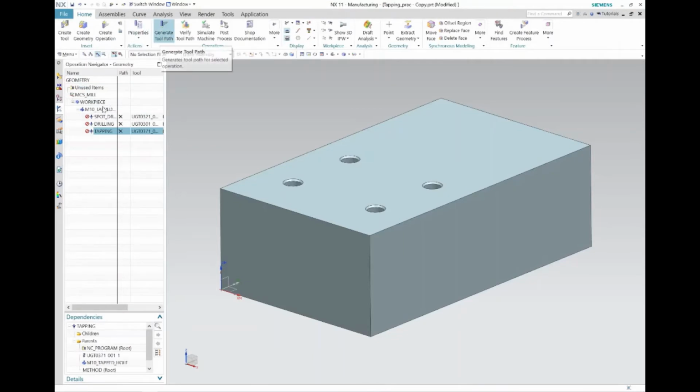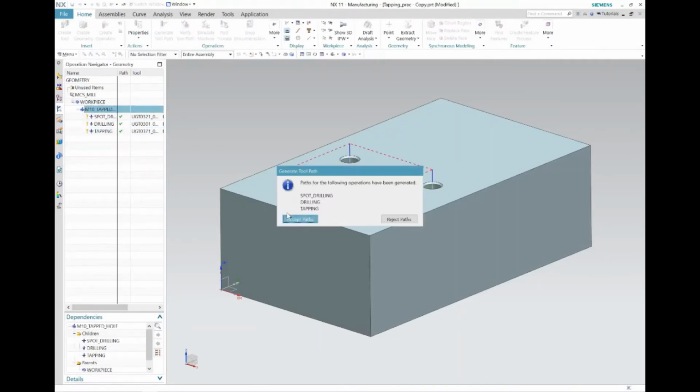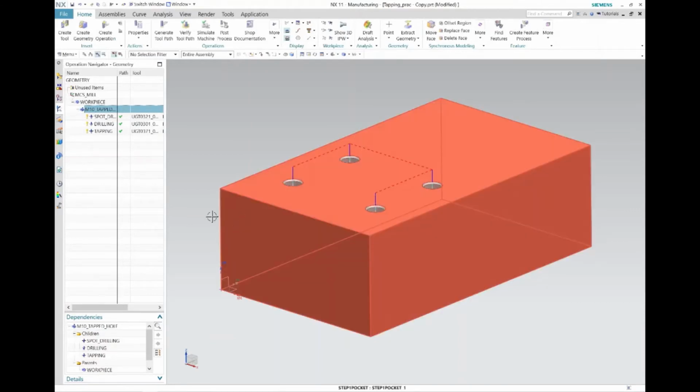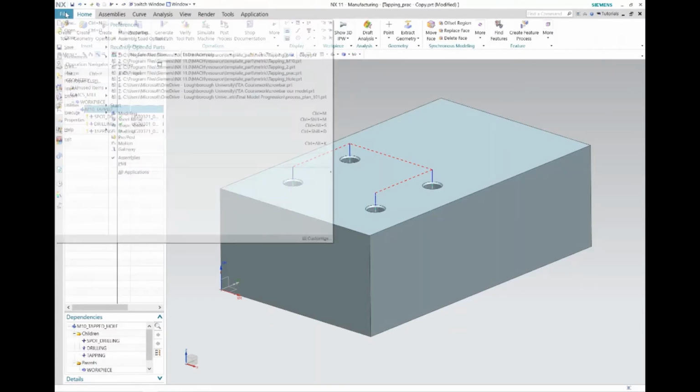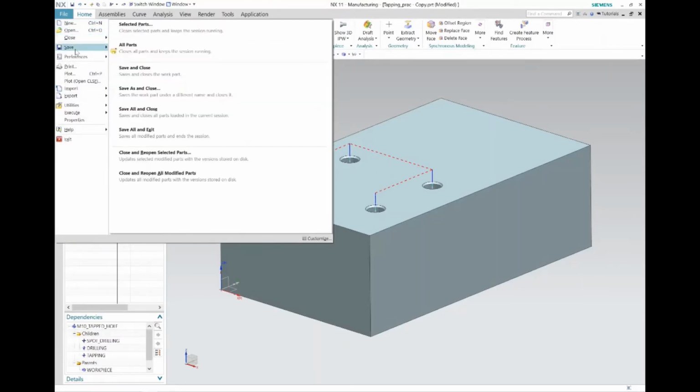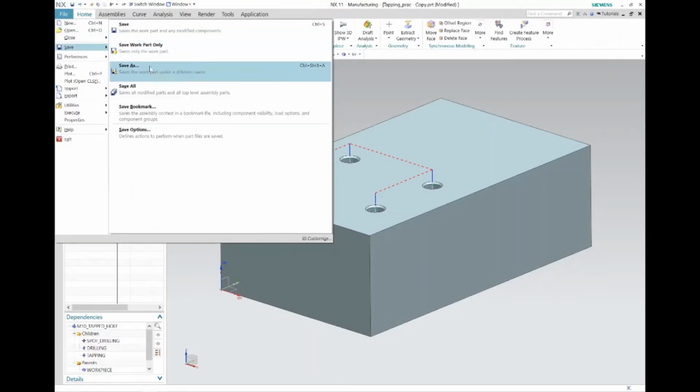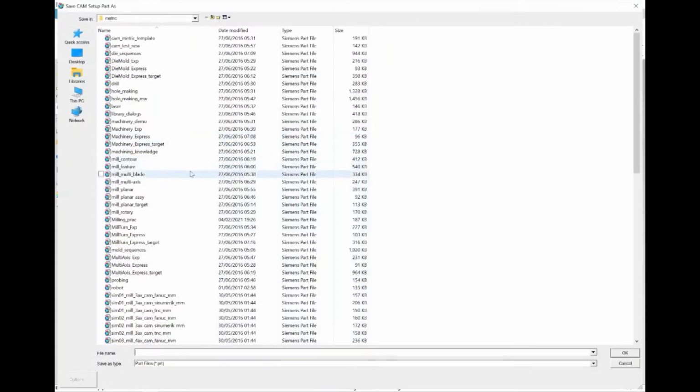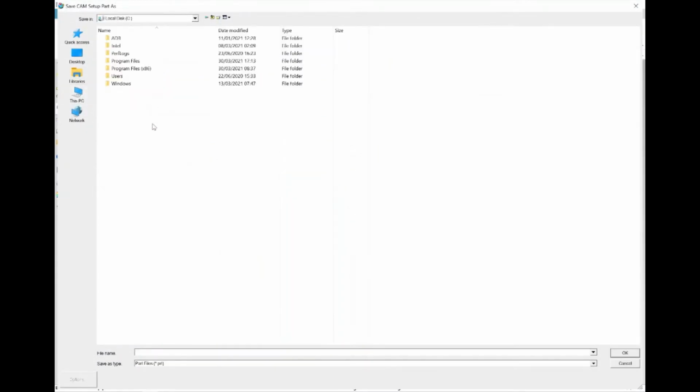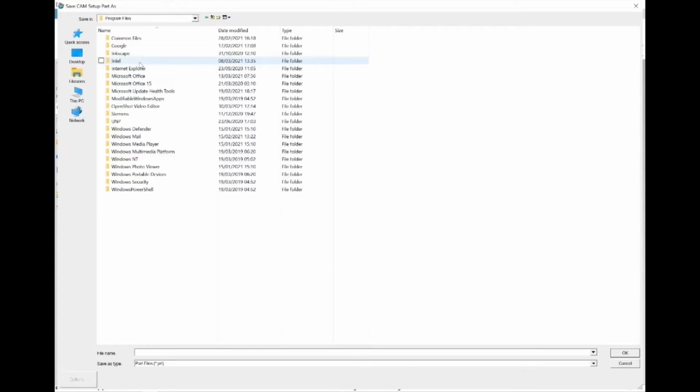Make sure we take out gouge checking, and now we can generate the path for everything. Accept these paths. Next, what we're going to do is look at everything and make sure everything's cool. Then we can go to the file, and this is the most important part, saving our workpiece, because we need to save it in the right area and under a name we can remember and reference.